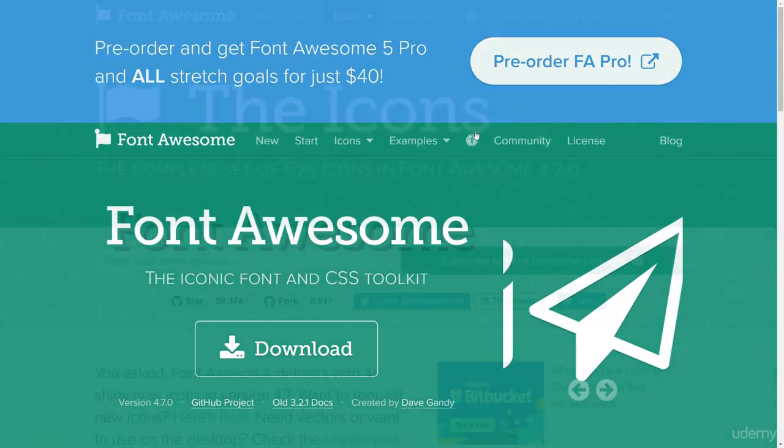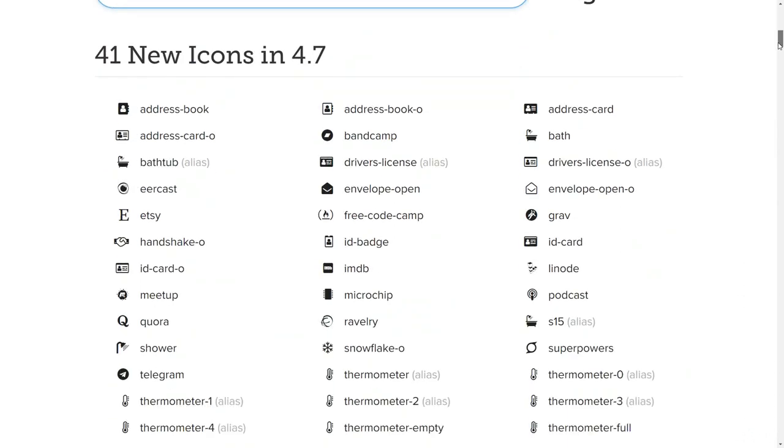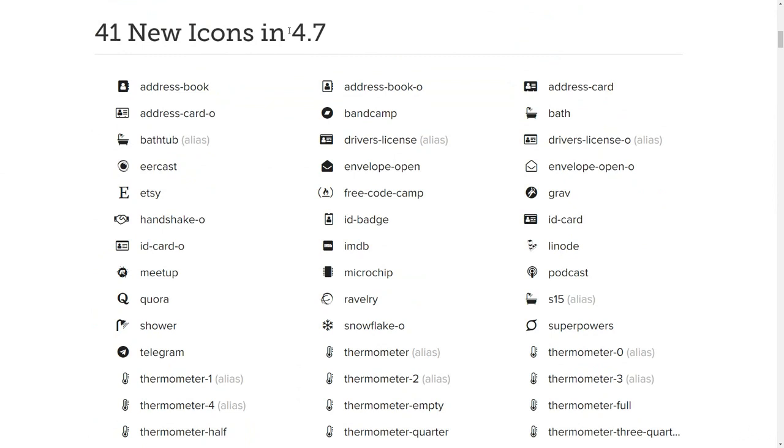Let's look at some icons. Here are the icons that have been released in the latest version, which is 4.7 at this time. As you can see, there's a lot of icons here. Let's look at the address book icons. There are two variants. The first is address book, and the second is address book O.